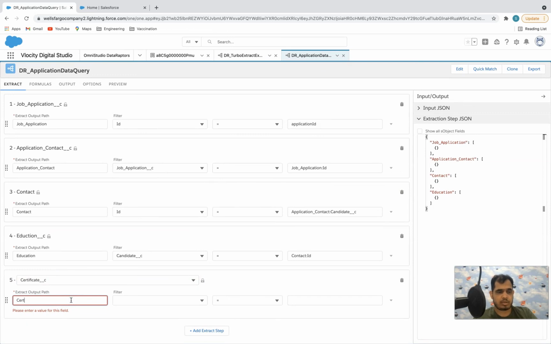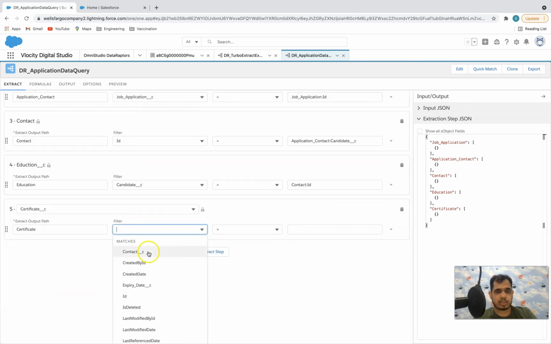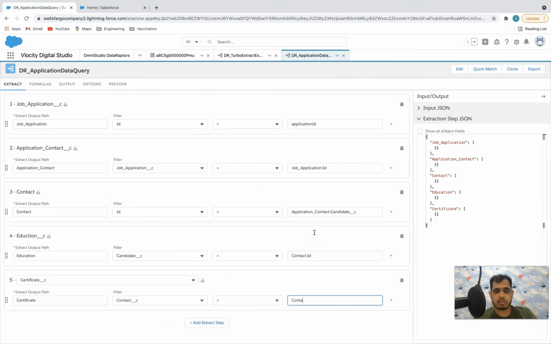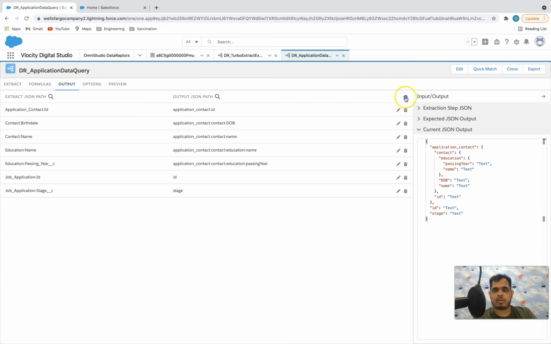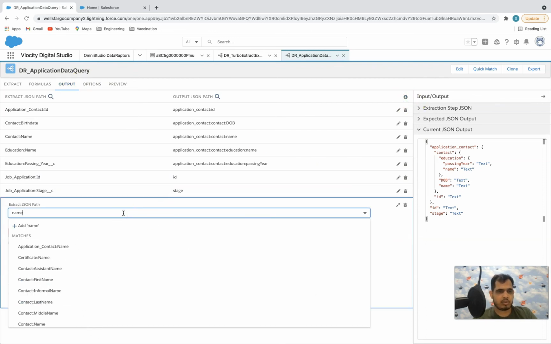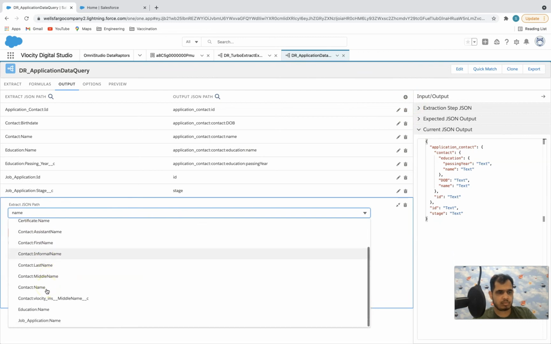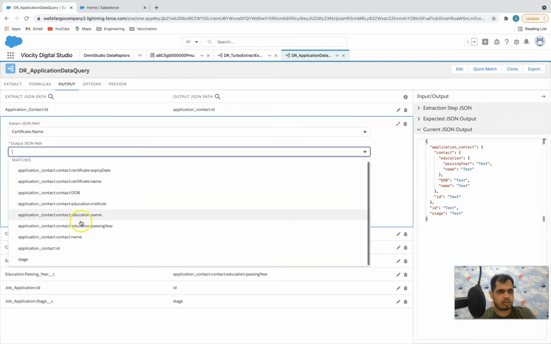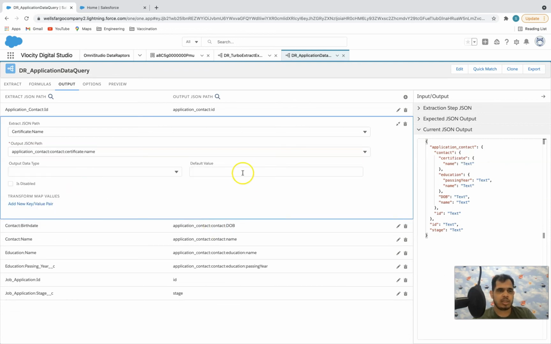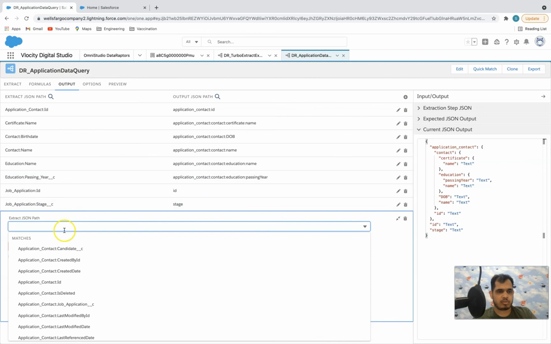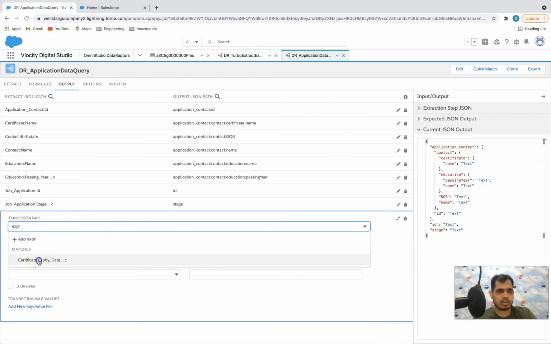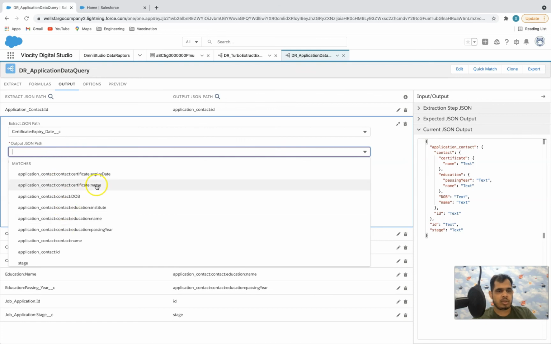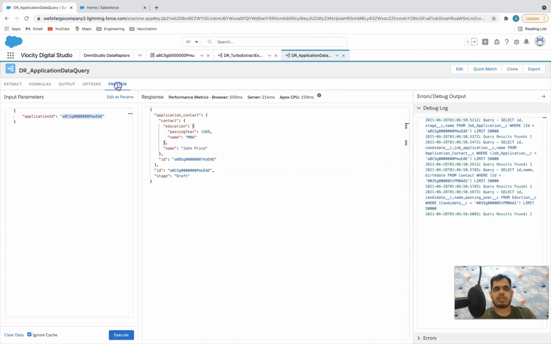So let's call it certificate, and the filter is the same, where contact is equal to contact colon ID, and I will map it again. I will say, okay, the name from certificate will go to certificate name, right? And if you want one more mapping, which is for expiry, the certificate expiry will go to the expiry in our JSON, right? That's it. We are done.